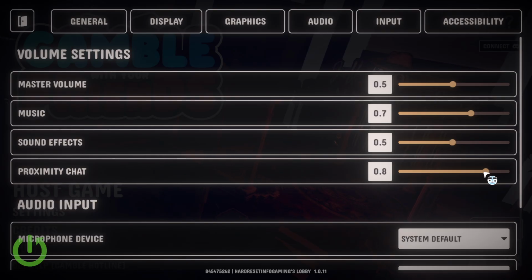Then there is the proximity chat, which changes the volume of proximity chat, that is the volume of other players speaking to you through the game. Set it however you wish.